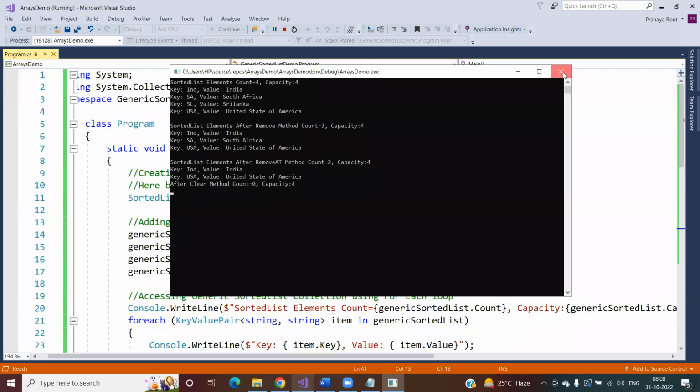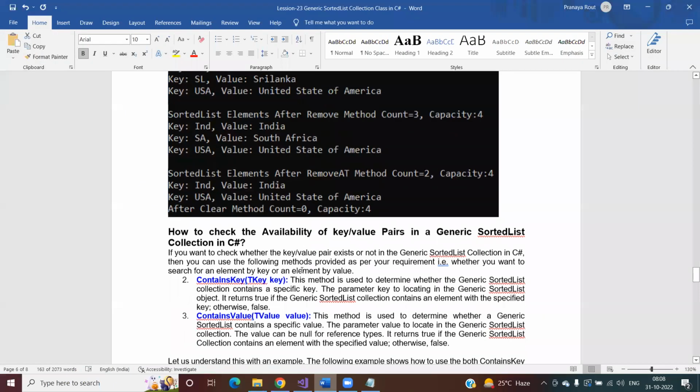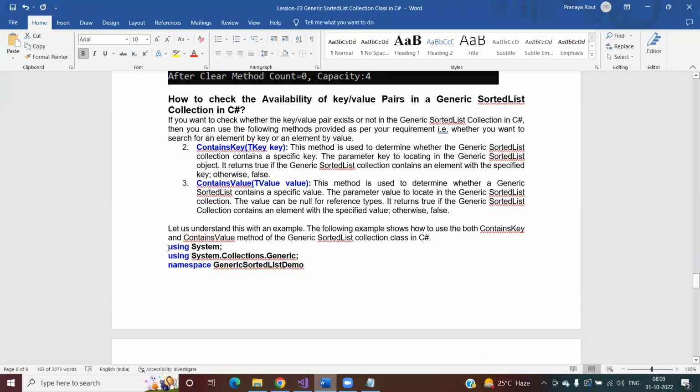Yes, sir. Yeah, this is very simple, and you should understand these things because we have already discussed this many times, right? And now, if you want to check whether a key value pair exists in the collection or not, then you can use the same approach, right?